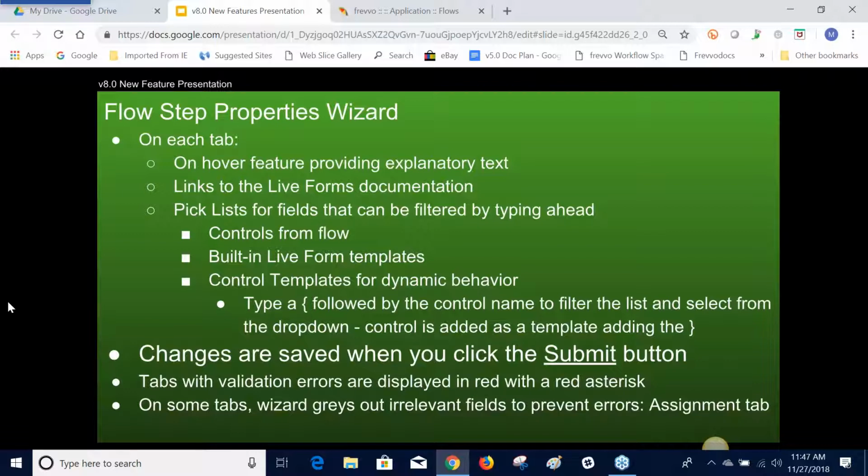As you saw, we have the pick list for fields for the different drop downs that can be filtered by typing ahead. You can pick controls from your flow, the built-in live form templates, and if of course you want dynamic behavior, you can pull any field from your flow by typing the left curly brace, and start typing the control name if you know it. It'll filter the list, and as soon as you select it, it'll add it in with the closing curly brace.